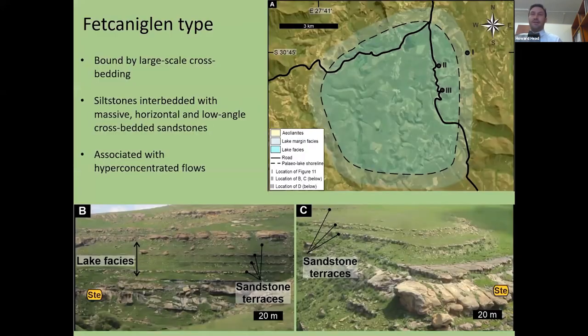All right, then lastly, the Fetkani glen type is again bound by large-scale cross-bedding that we see at the top here and here. And this is also characterized by massive to laminated siltstones that do show interbedding of horizontal, massive, and low-angle crossbeds that we see in this part here. And these form quite prominent features on the landscape. And using these prominent features, we were able to map the entirety of the Fetkani glen lake type. And it shows it has a diameter of roughly 8 to 10 kilometers. So quite a big lake site for this aeolian system.